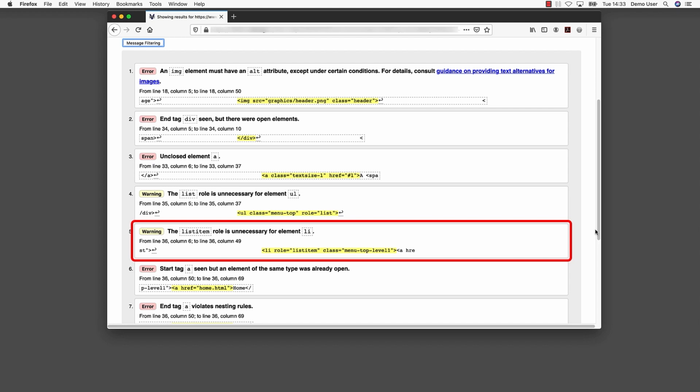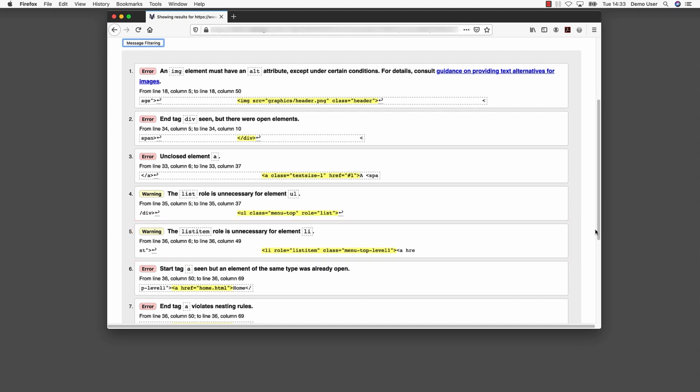Here we see a warning that an ARIA role definition is not necessary. We have declared the list item role in list item tags, which implicitly have this role. So it does not do any harm, but it is not elegant coding either. Therefore, we only get a warning and not an error.